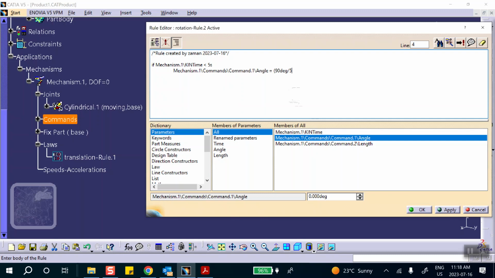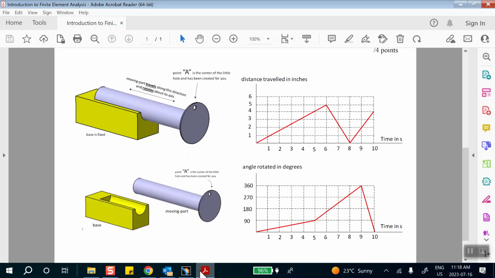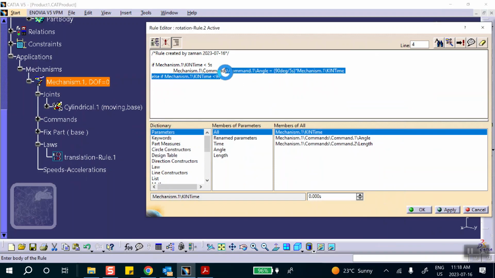5 seconds times time. Else if again, time. Next breakpoint is going to be 9 seconds, right? Less than 9 seconds. By next breakpoint, I mean this, 9 seconds. Enter.